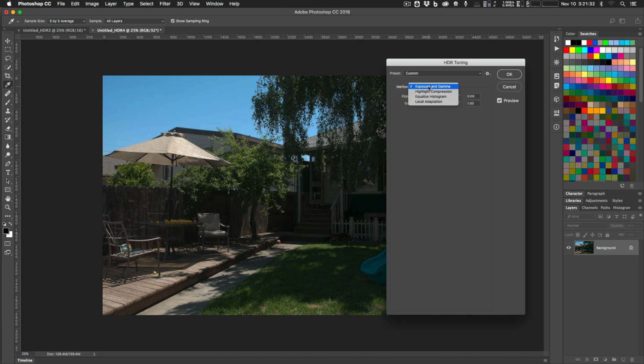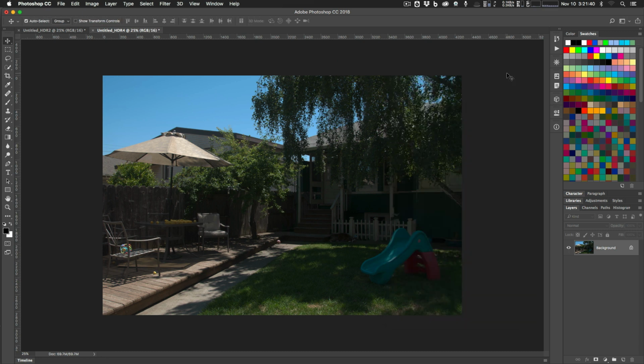I just put it on Exposure and Gamma, and then it goes back to the way it looked before I opened this dialog, and I'm going to say OK. The reason we did that is because we wanted to switch to 16-bit, but we didn't want it to do anything in the process. Now I can do my camera raw processing on this image and have it be editable.